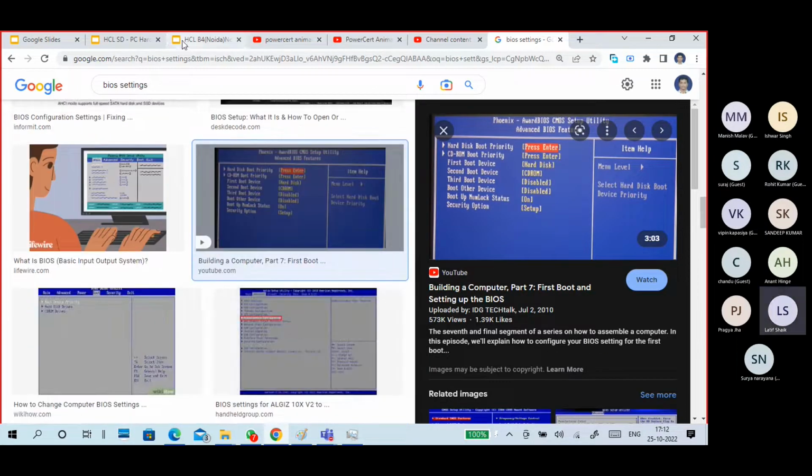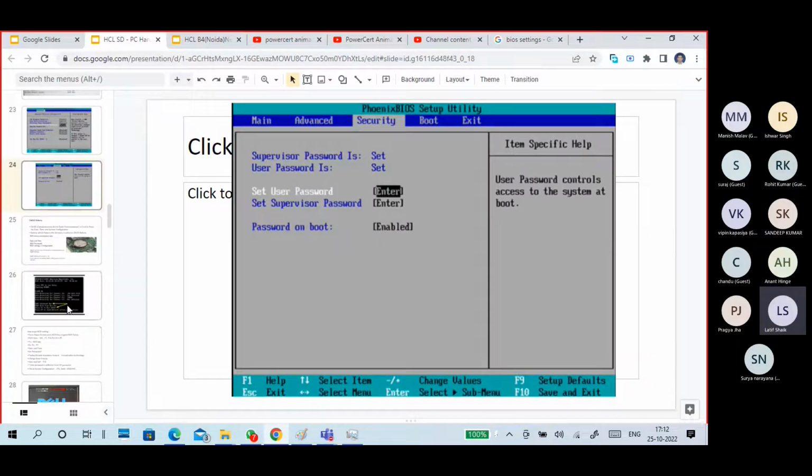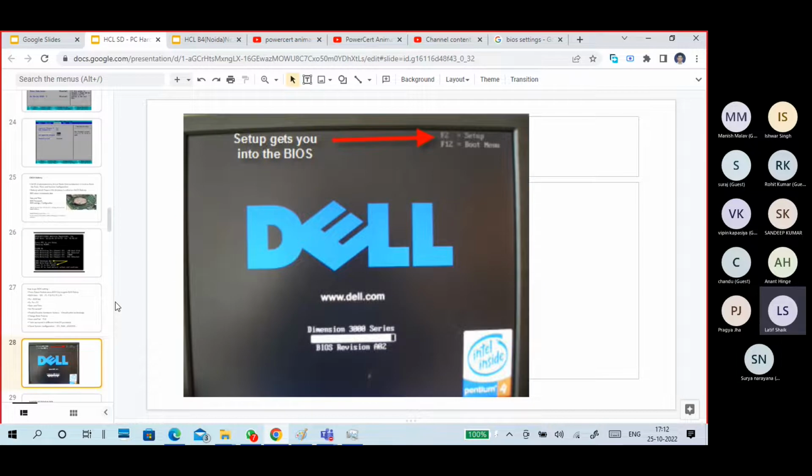The point is, how to go to these settings depends upon the manufacturer of your BIOS. When you power on the computer, either at the top or bottom or sides of the screen, you will see how to go to BIOS by these signals. F2 to setup, F12 to boot menu. If you press F2 now, then you will go to the BIOS settings. Important: you cannot go to BIOS settings directly from your operating system.